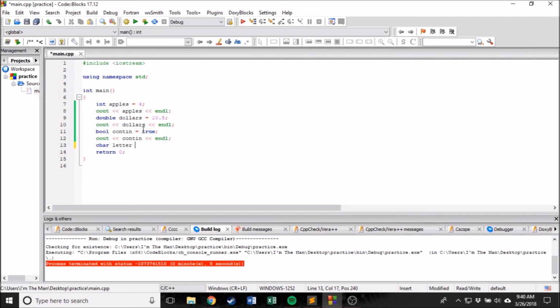And letter, what letter do we want? Okay, so when you put out a letter or a symbol for a char, you use single quotation marks. And let's do D. Okay. So now you have a look.